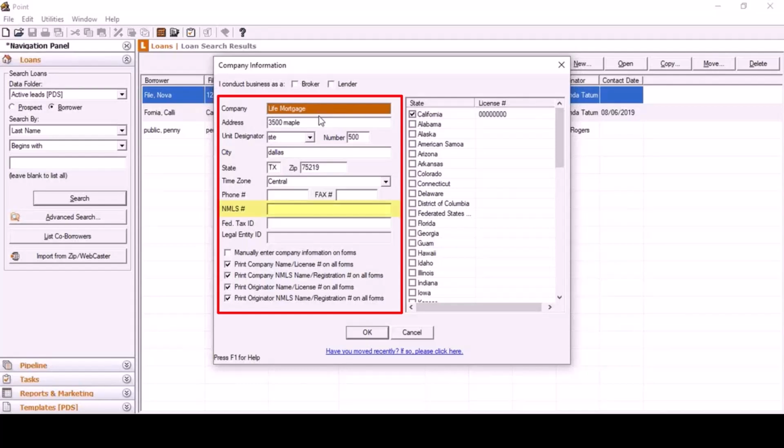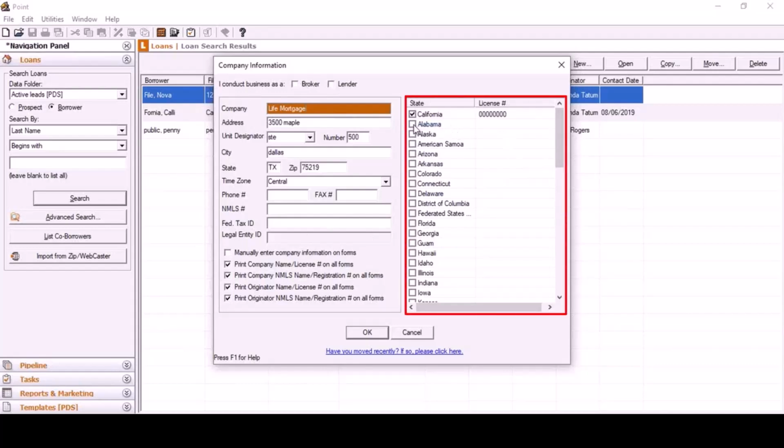You will want to fill in your NMLS ID number, if applicable, and this would be your company's NMLS ID and not your individual. If you're originating in multiple states, be sure that you're putting the state license number out beside each state that you've checked in this section.